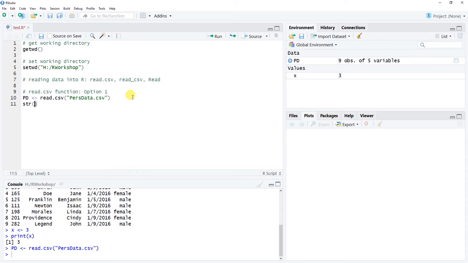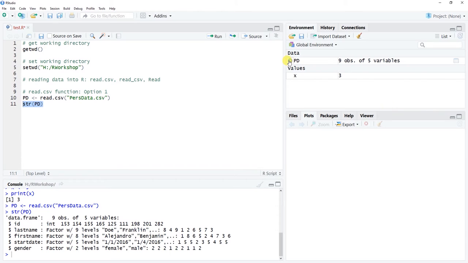And so let's use as the sole argument here the name of that data frame object we just read in here. So it's capital P, capital D. Highlight this, click run, we get the same information that we saw over here. So it gives us basic information about the data type or the variable type for each variable. Here we see ID is an integer. The last name variable is of type factor, which is similar to a character type of variable or data.